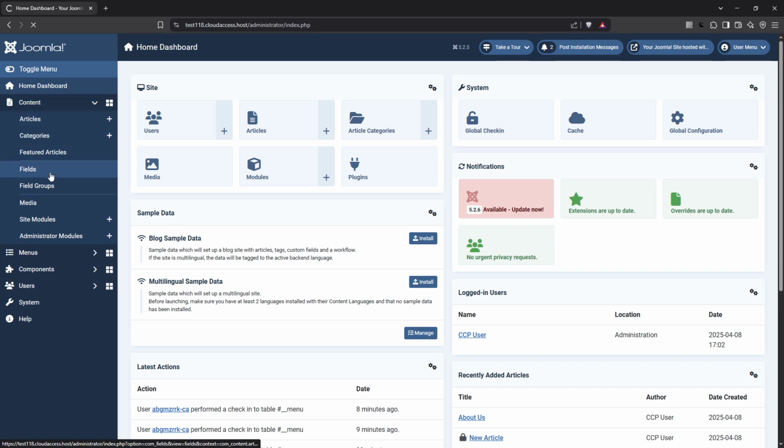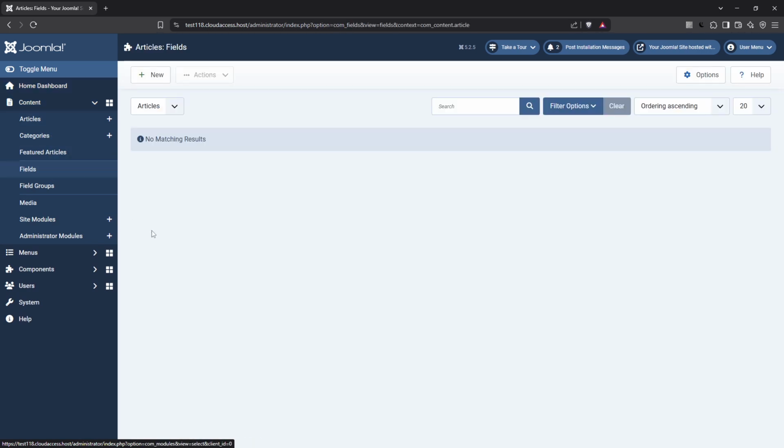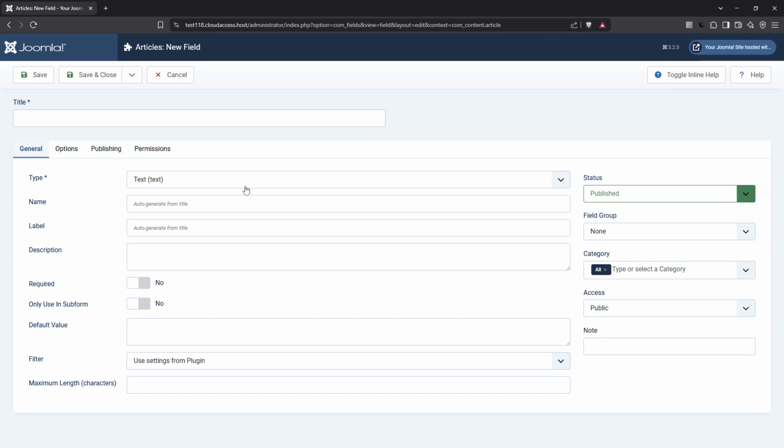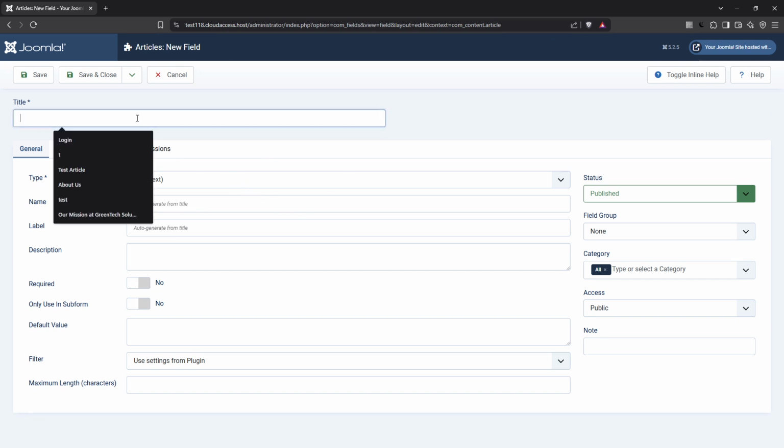With the fields section open, you'll notice a button labeled plus new. Go ahead and click this to begin creating a new custom field. Now you'll see a form that needs to be filled out. Let's dive into what each part of this form means and how you should fill it out.